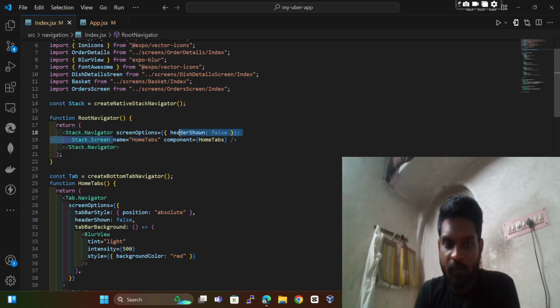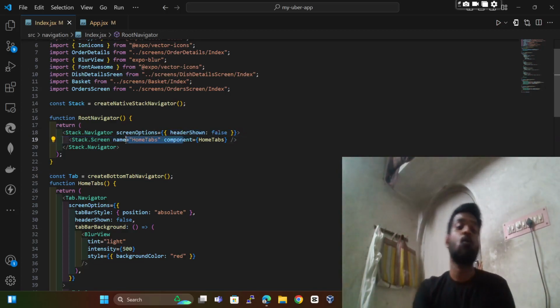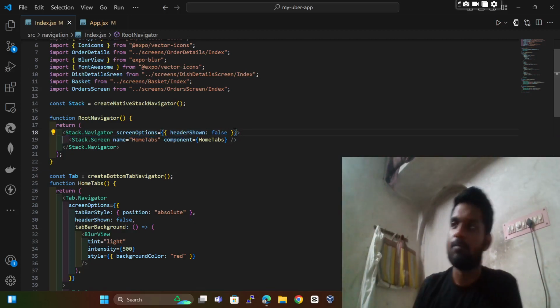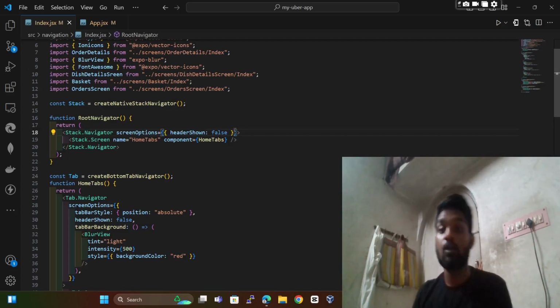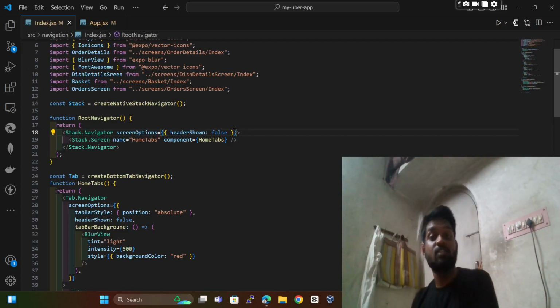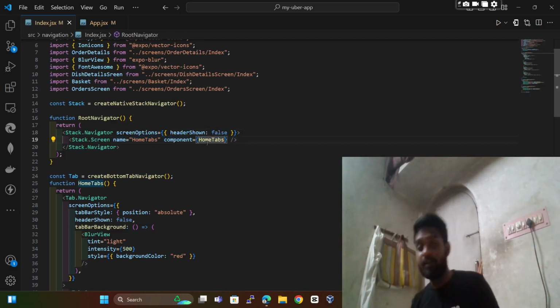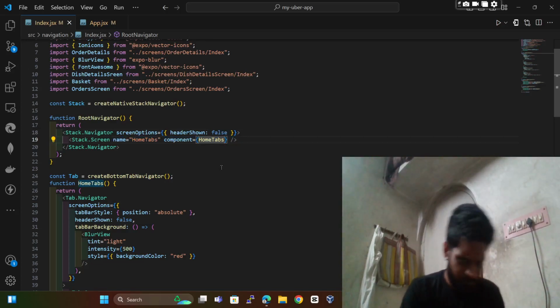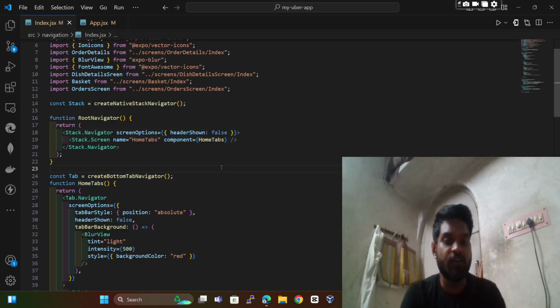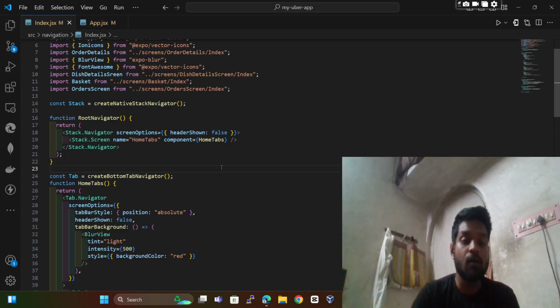So name would be HomeTabs. What is this HomeTabs for? Let us say, for example, I need to navigate from list items to the home screen, HomeTabs. So I can use the useNavigation library to switch between the screens, right? And that is exactly where this HomeTabs comes in. This is extremely important so that we can navigate to the different screens inside the app.